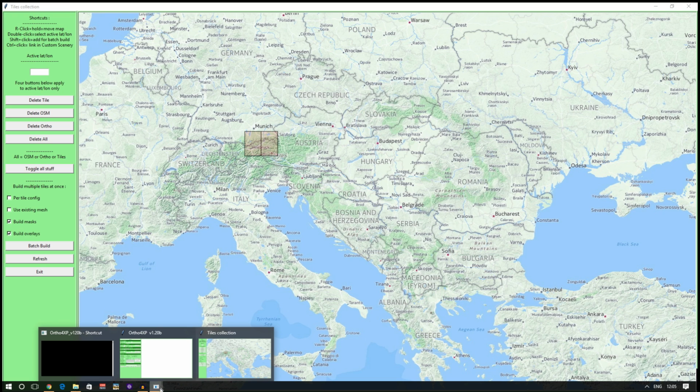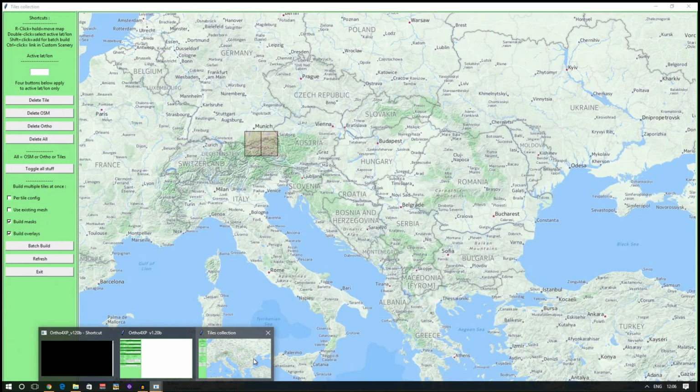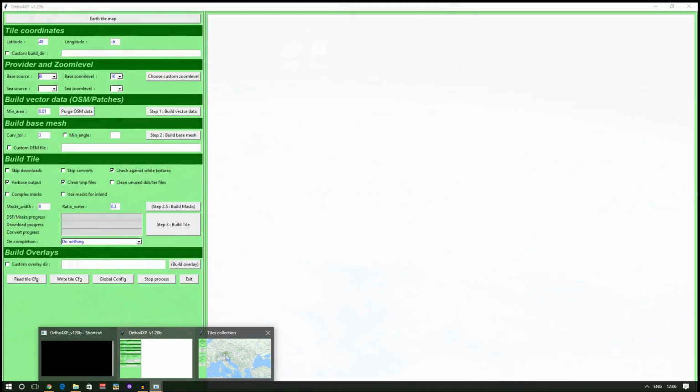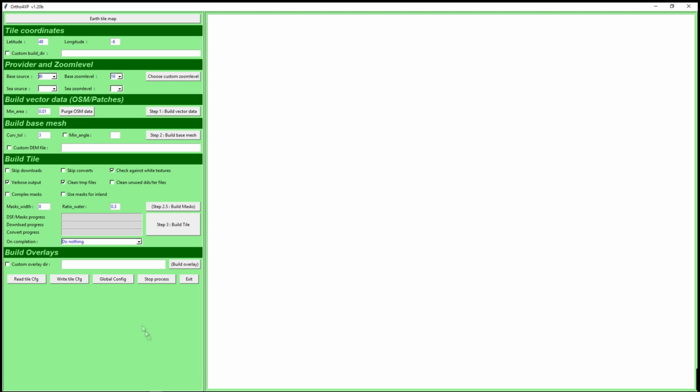If you click onto the task bar, you'll see that Ortho4XP is actually three windows. You've got this sort of DOS prompt window. That's a command thing that just works in the background. You've got that original screen, and then you've got the tiles collection screen. So we need to go from this. Once you've done those things, you need to go back to this screen, and we need to change some things here on the provider and the zoom level.